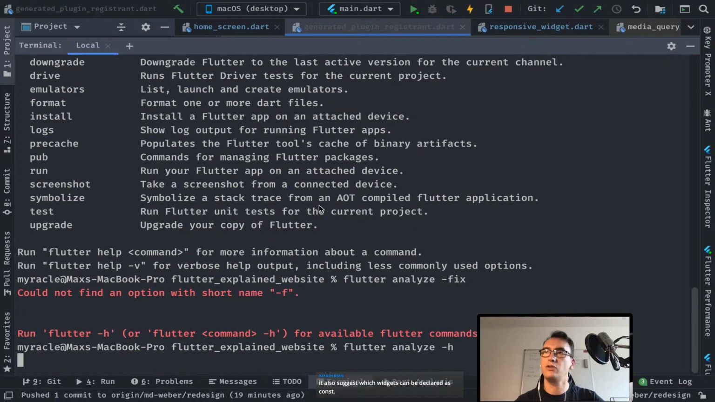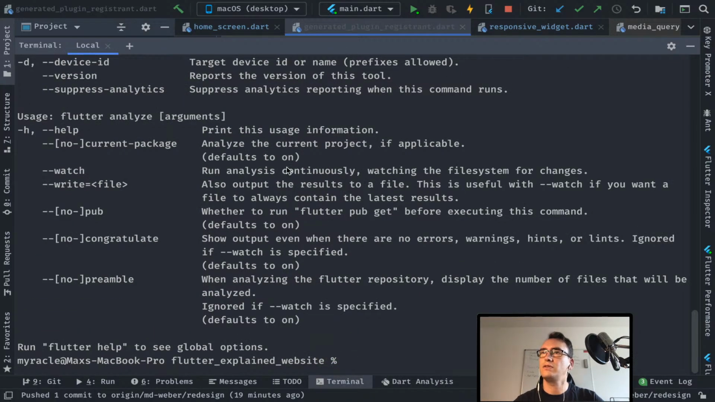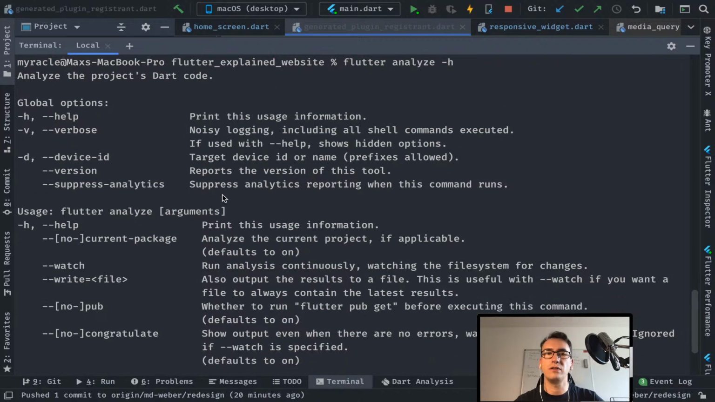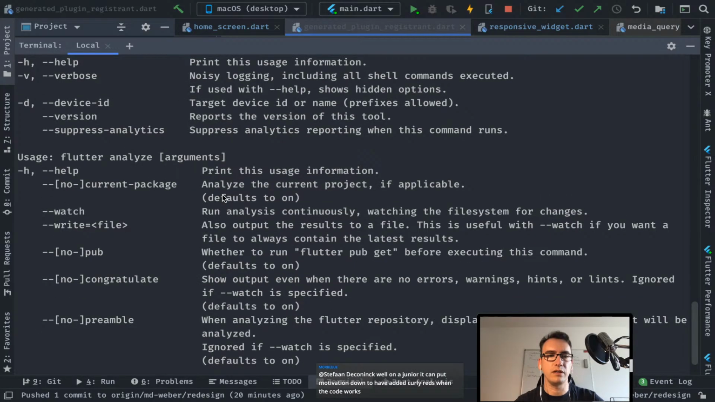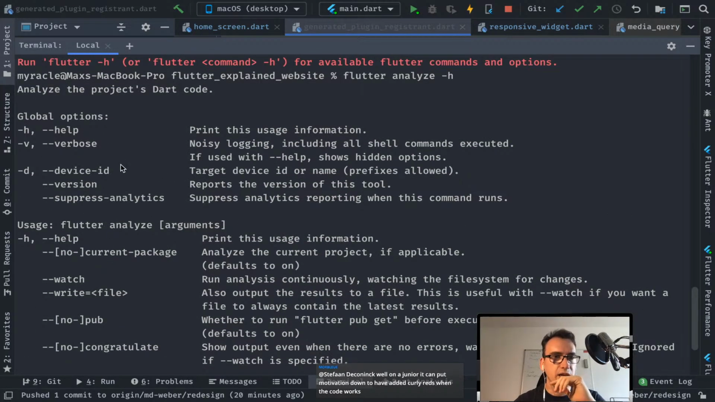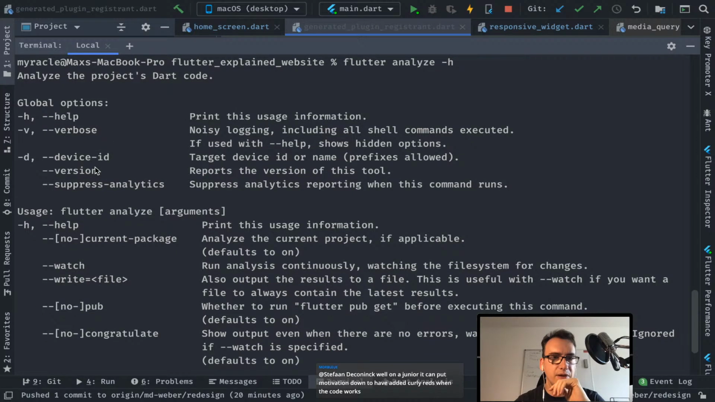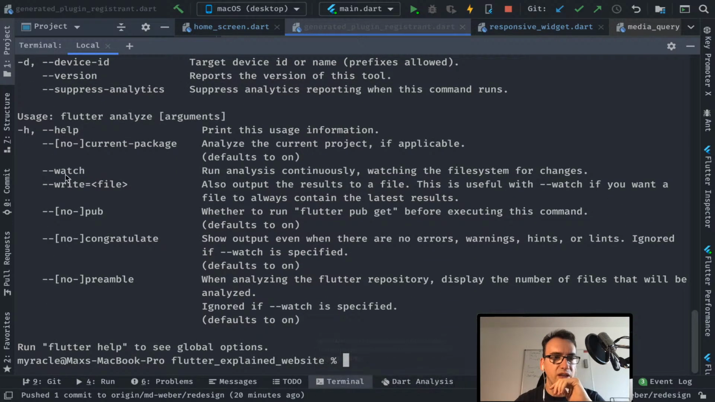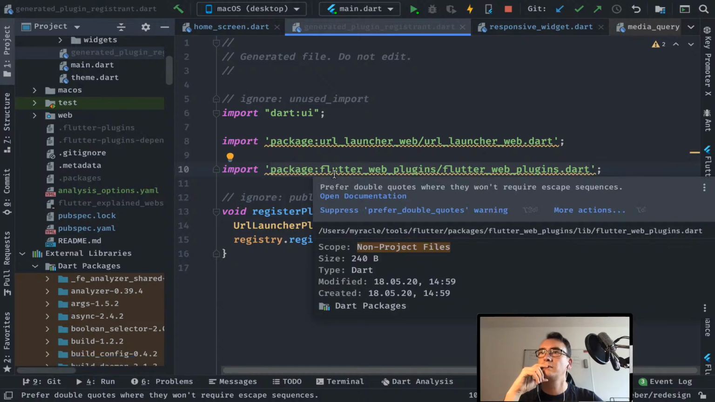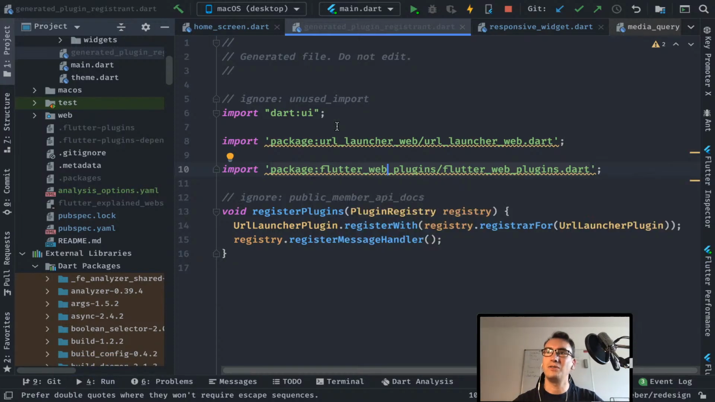It also suggests which widget can be declared as const. Yeah, perfect. I think a widget can't be declared as a const, but box decorations and so on can be a const, right? So here we can ask for the analyzing, but what I would like to see is whether we can fix automatically also. No, it seems not. I think that is just in NPM stuff.